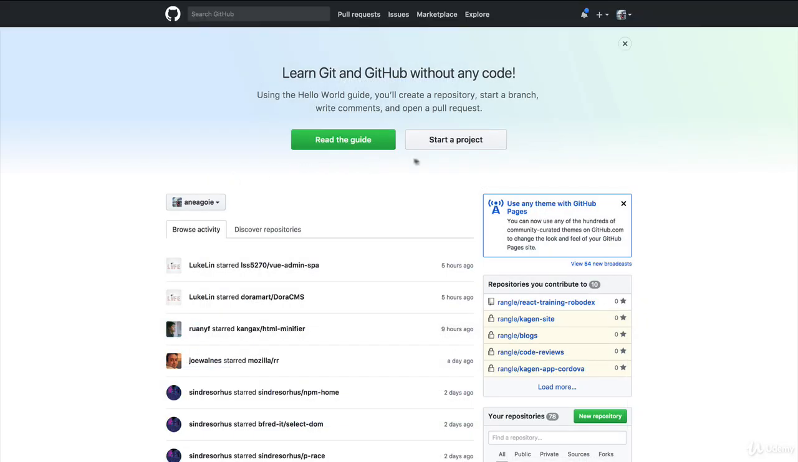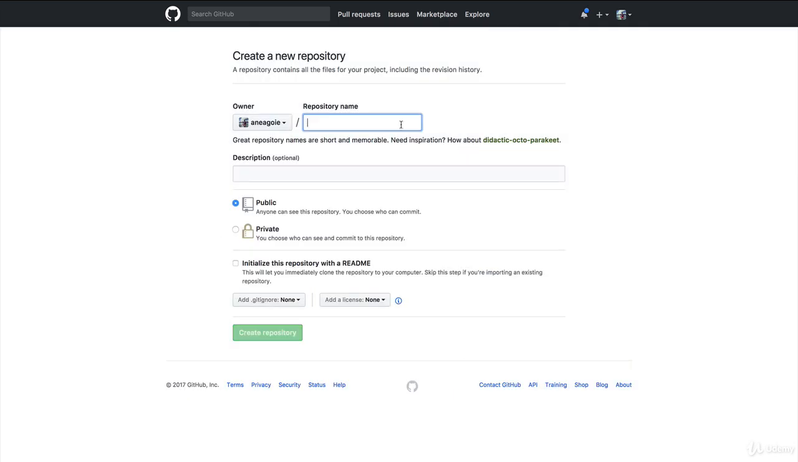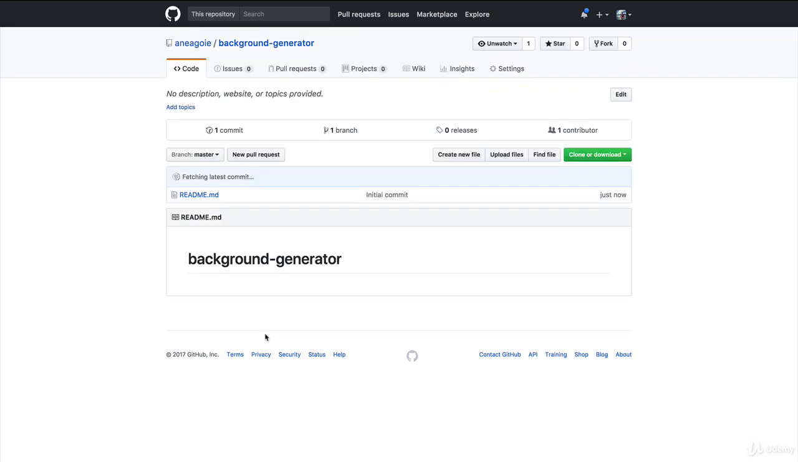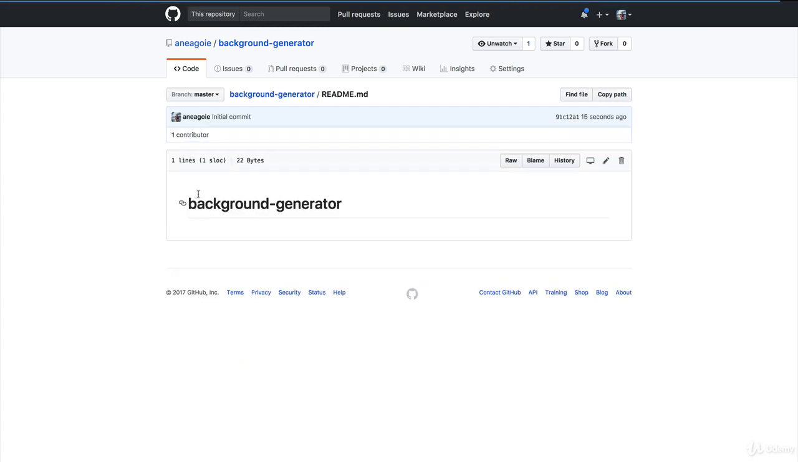The very first thing we're going to do is click on Start a Project. And here we're going to call it whatever we want. We'll call it Background Generator. You also want to leave it as public, and we want to click on Initialize this with a README. And we'll click Create Repository. What that does is we've created a new project on GitHub. And here, the README, which is just a file that describes your project, you can see that it's here. We can type into the README whatever we want and it'll describe our project.